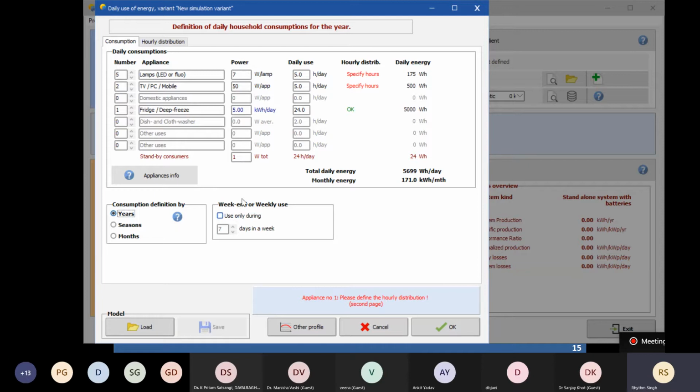And also, there is another interface here, you can see, you can define it as the weekend or the weekly use. So if you want to have a different usage pattern on the weekend and the weekdays, you can choose this option and say that this particular pattern is applicable only for, let's say, 5 days in a week, or whatever number of days. So let's keep it as the default, a simple one: the entire year the same pattern, for all 7 days. So accordingly, this total daily energy and monthly energy has been calculated.